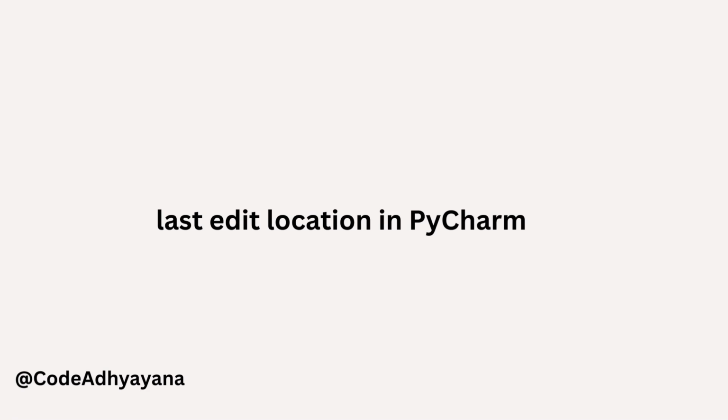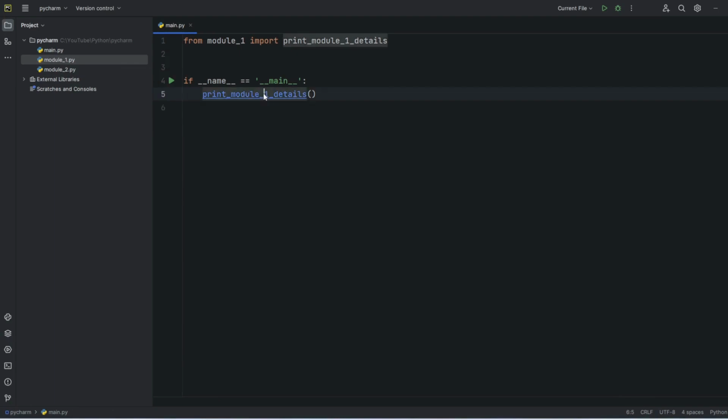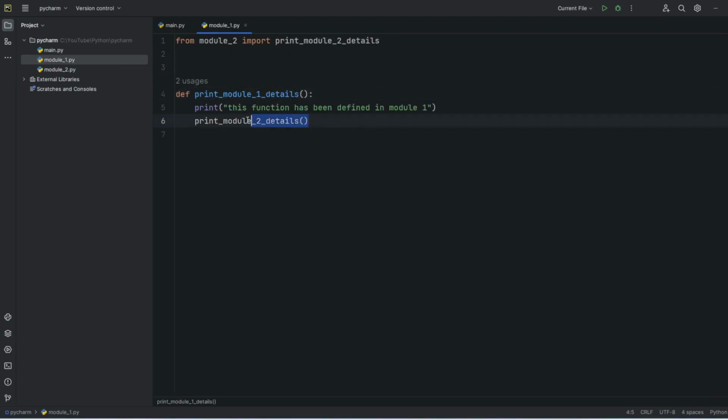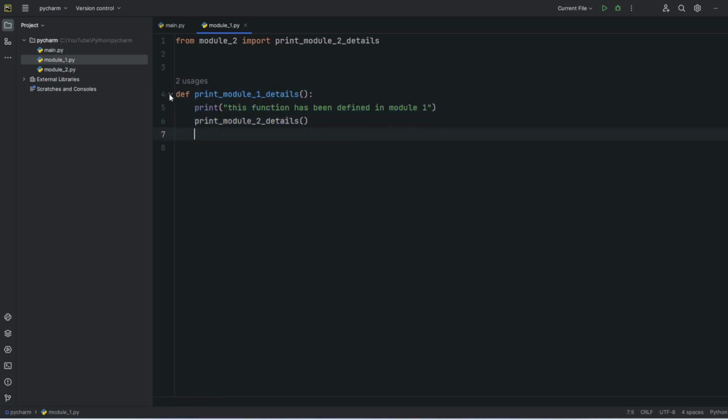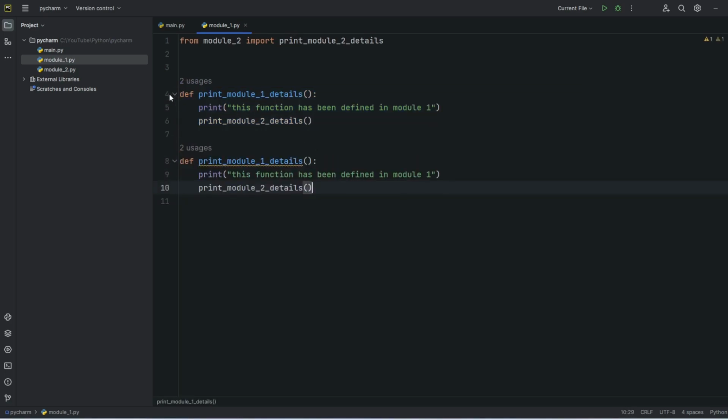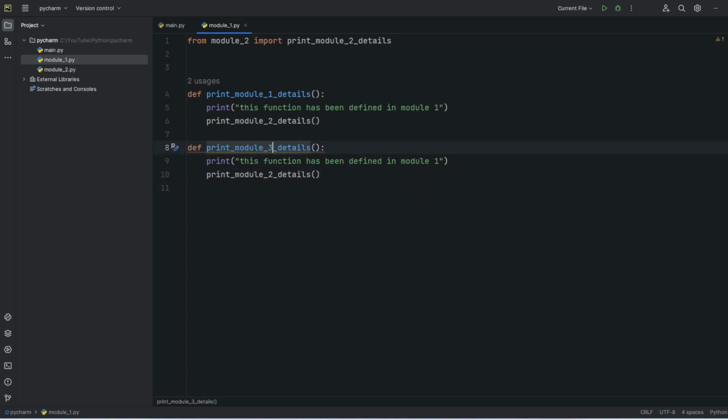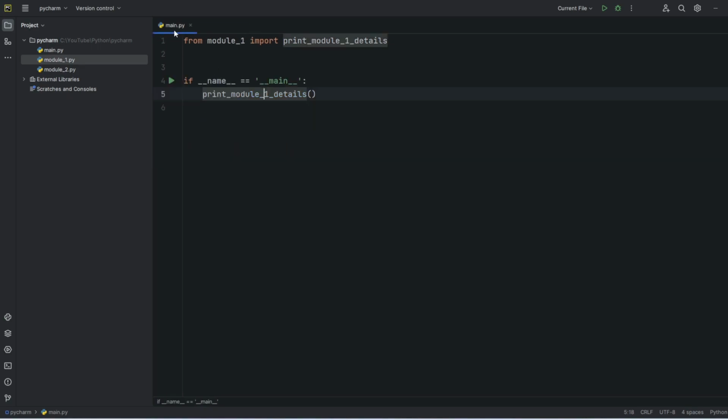Hi everyone, welcome back, and in this video we are going to learn how to navigate to the last edit location in PyCharm. Here we are going to add one new function, so I'll go to the module 1 and let me copy this function. Then below this I will put this function and just rename it to module 3, and in the print statement I'm just going to change it to module 3. Now let's save it. I'll close it, and now I'm in main code.